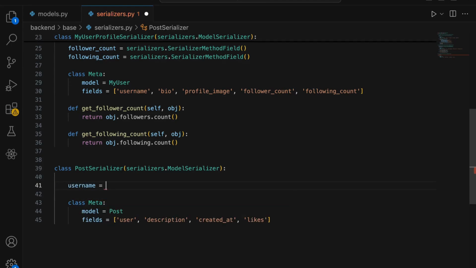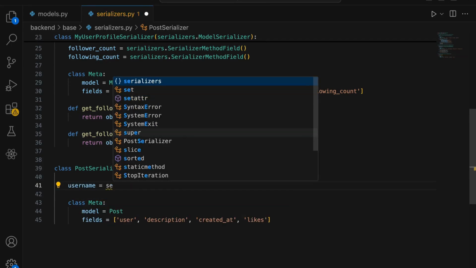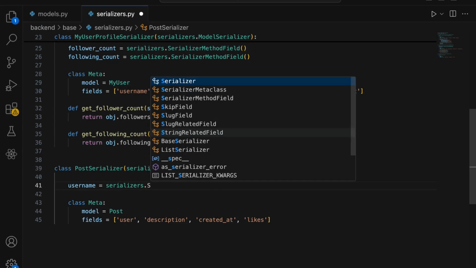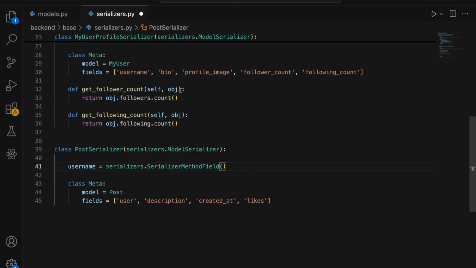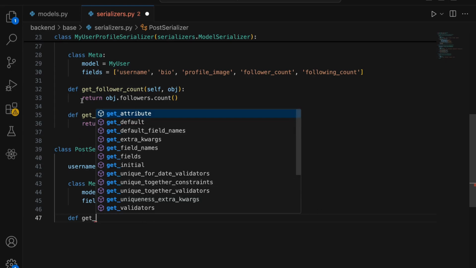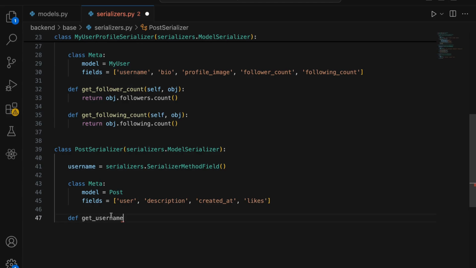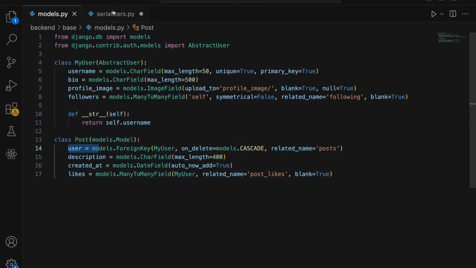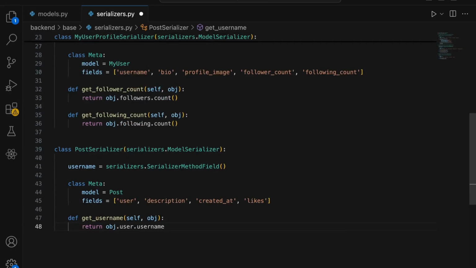So if we do that, call it username equals, just like we did, serializers.SerializerMethodField, and then just like we did before, we have to create a function which is get_ before our variable name, pass in self and obj, then we'll return obj.user, as that's what we've labeled it here, .username, and then we can pass in the username here. I'll tell you what, we don't actually need the user, we can just pass this as username.